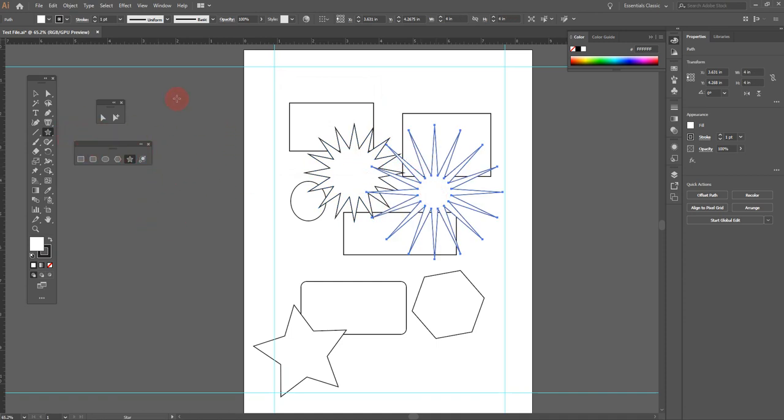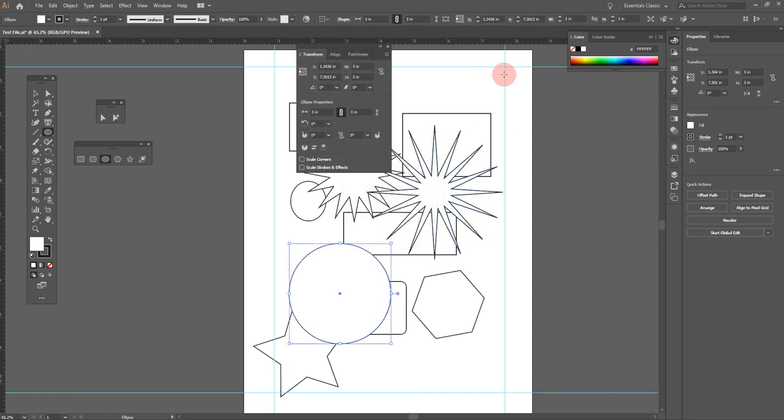So let's go ahead and do the same with the circle tool. I'm going to go ahead and click on that, and I'm going to say I want that circle to be 3 inches, tab, 3 inches. There we are.